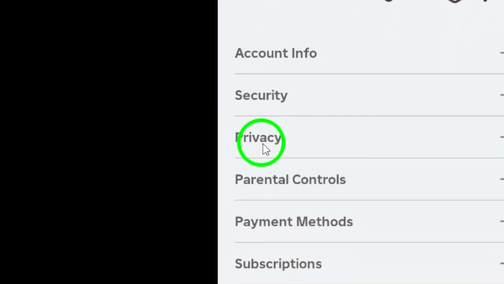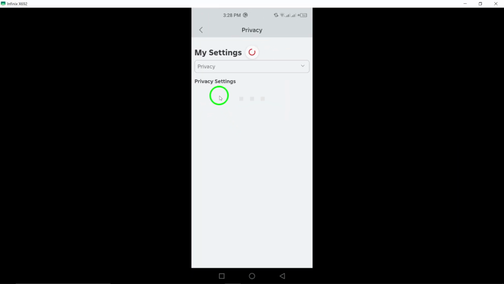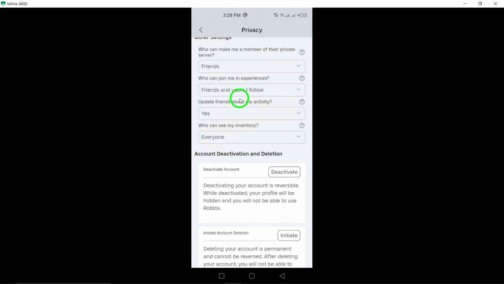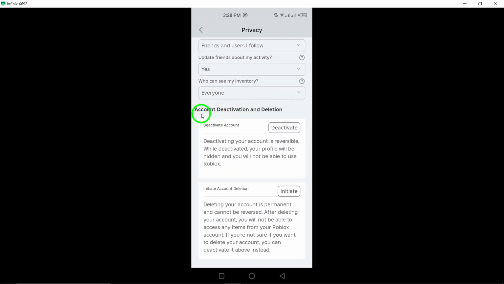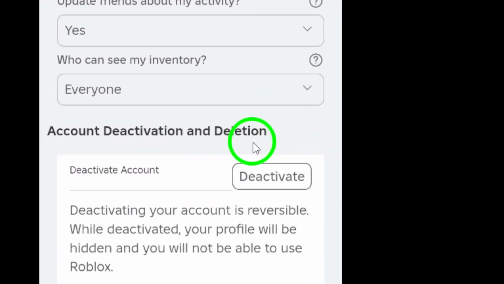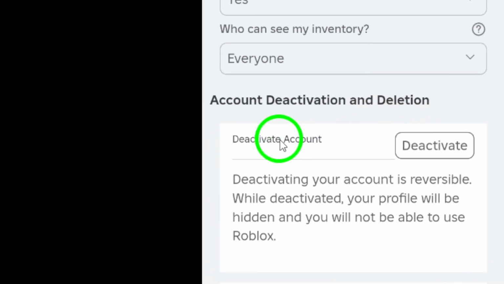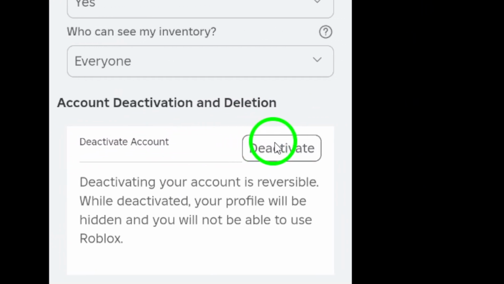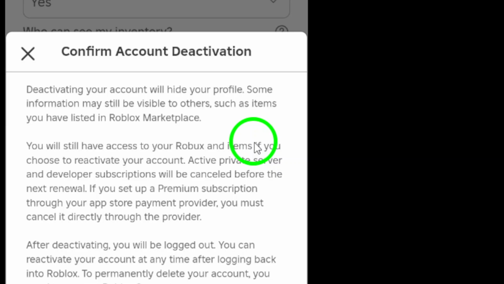Scroll down until you find the section labeled Account Deactivation and Deletion. Here, you'll see an option that says Deactivate Account. To proceed, simply tap on Deactivate. A confirmation message will appear asking you to confirm your decision. Just tap on Deactivate again to continue.